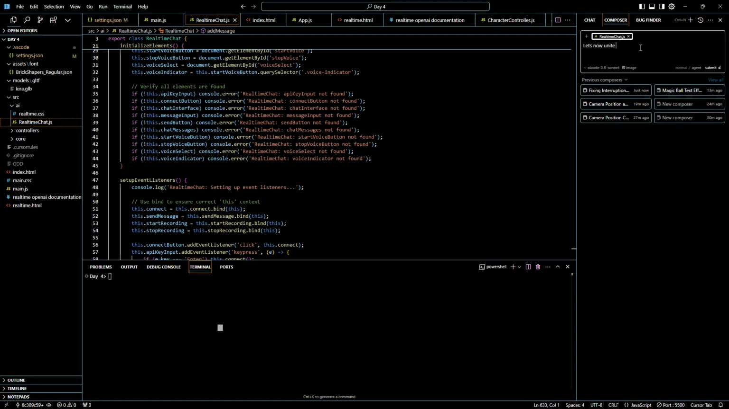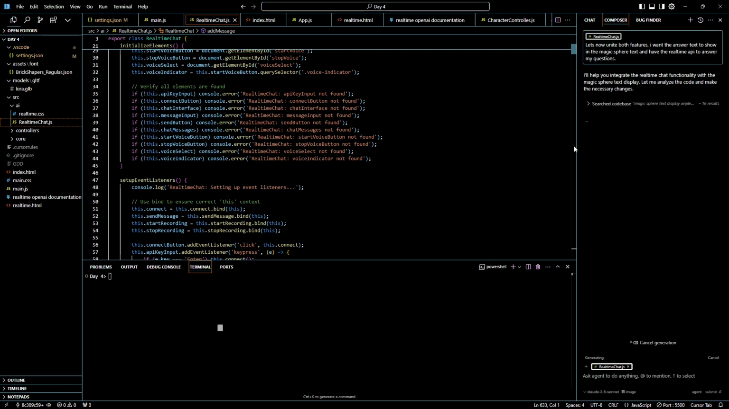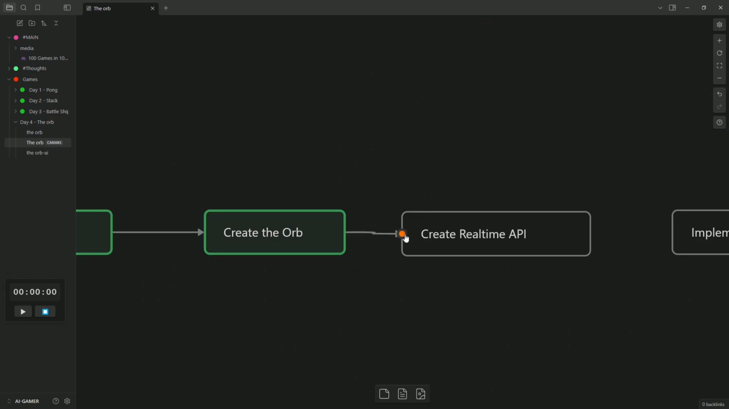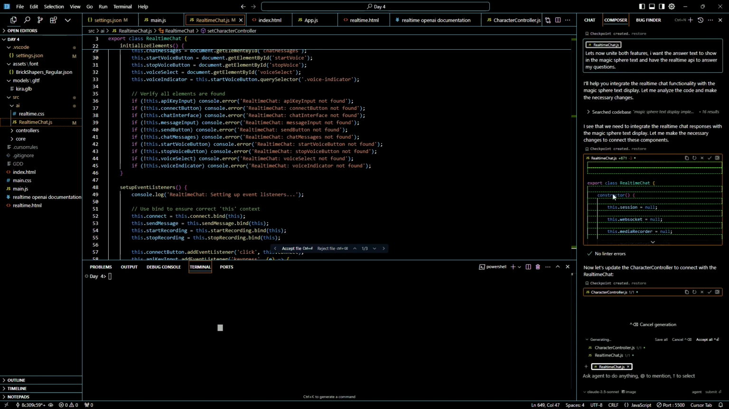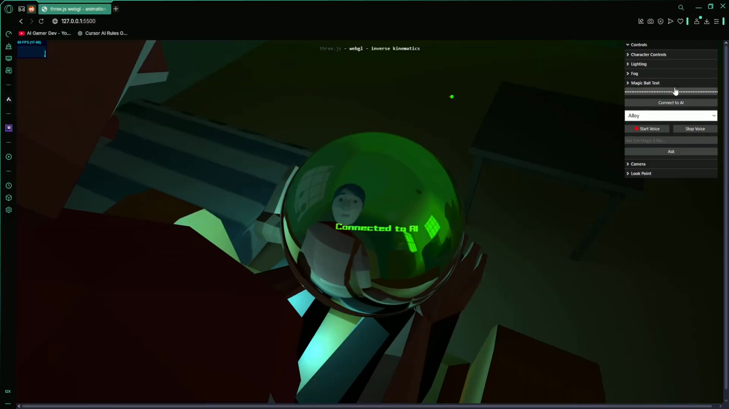It worked very well. We will start doing more projects like this using AI APIs to generate stuff. So with this, the orb was created, the real-time API was implemented. Now let's connect it to the orb itself. It worked in the first try.